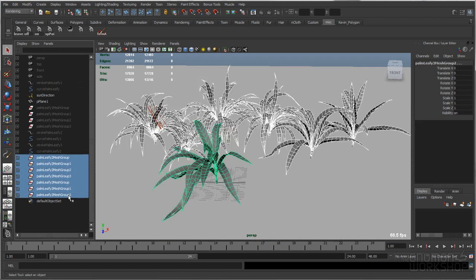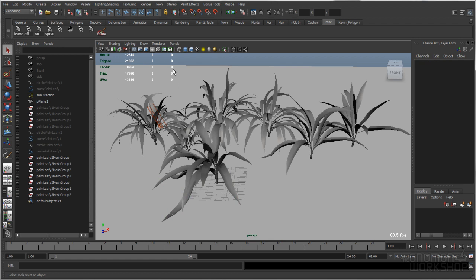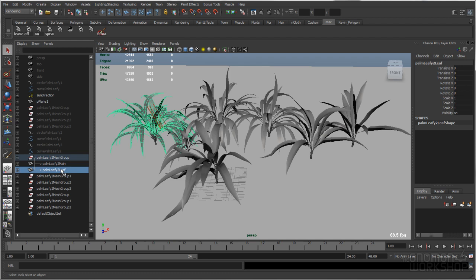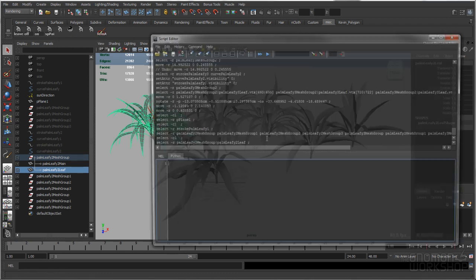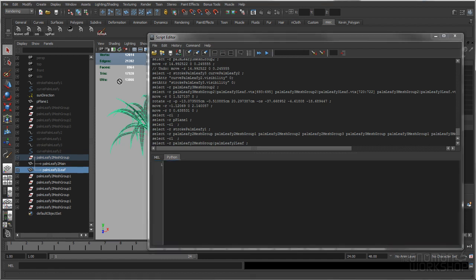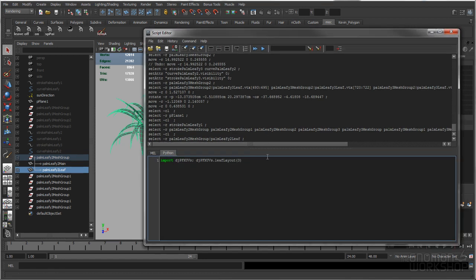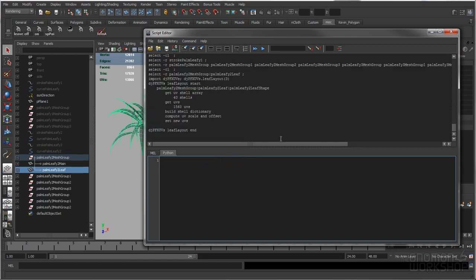So the next thing I would do for these is, for each one of them, I would choose to randomize the UVs, meaning that I'm going to go and select these, and I can just hit my button. Again, what that button does is a Python script. I'm using the DJX UV script. Let's say I put them into 3 by 3, and then I can just execute that.